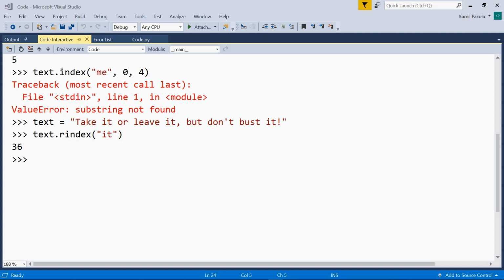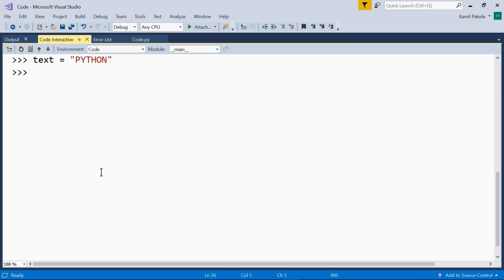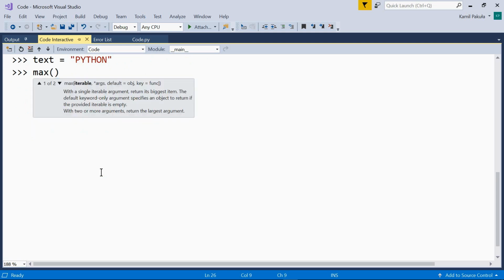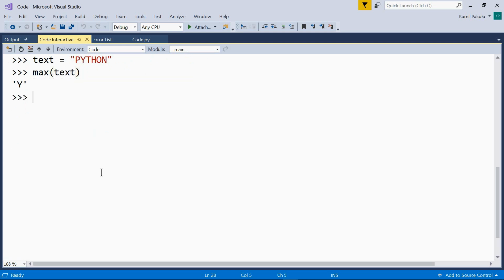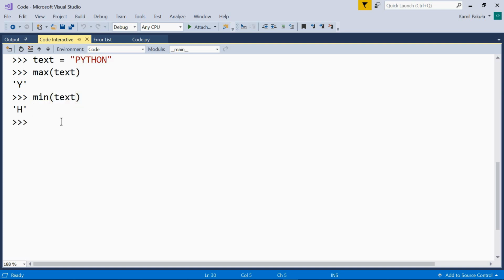36. Fine. Now, the next two methods, max and min, return the maximum and minimum alphabetical character respectively. Each character in Unicode is represented by a number, hence the order. Have a look. text equals Python. Now max of text is y. This is the character with the maximum Unicode value. How about min? It's h.